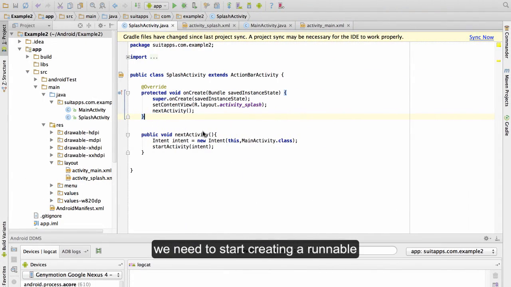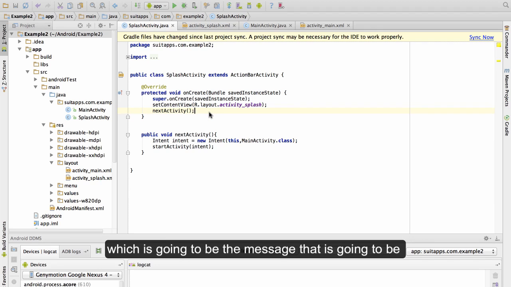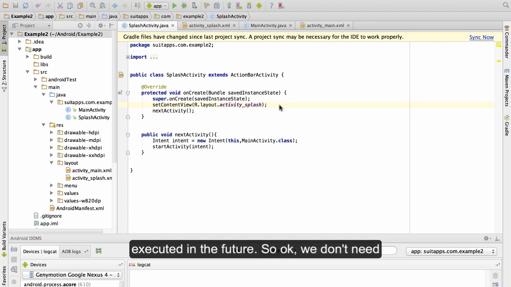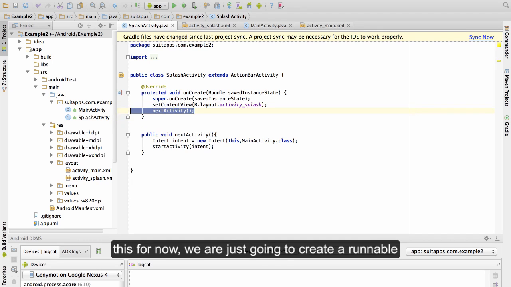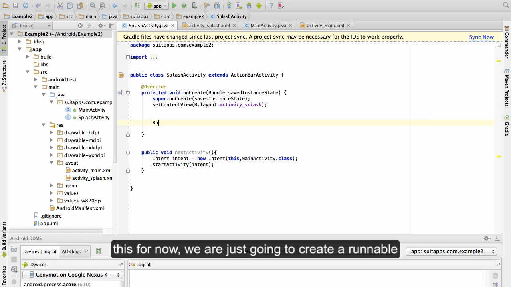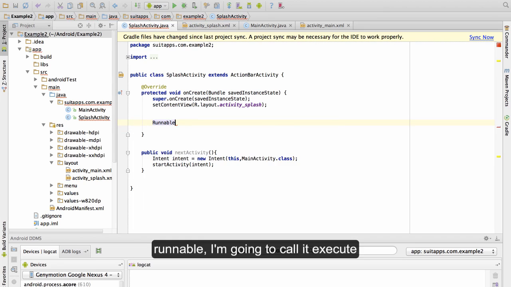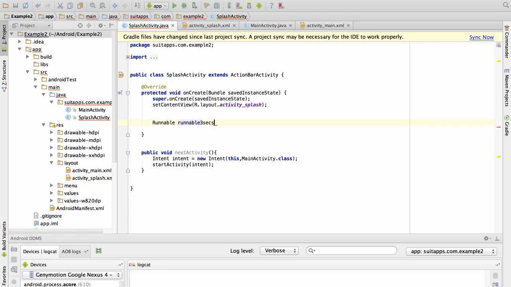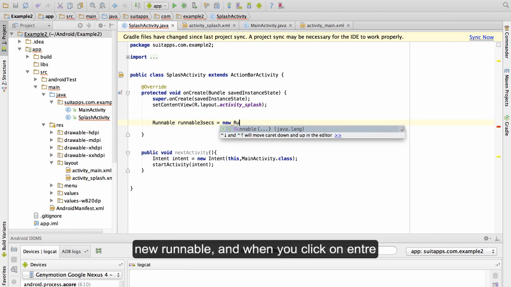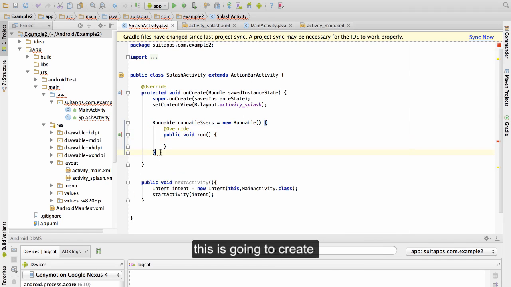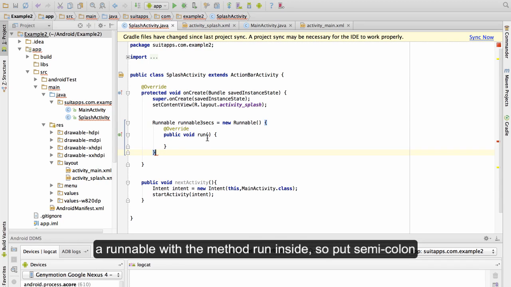So for that we need to start by creating a runnable, which is going to be the message that is going to be executed in the future. We are just going to create a runnable. Runnable, I'm going to call it execute runnable 3 seconds. New runnable, and when you click on enter, this is going to create a runnable with a method run inside.